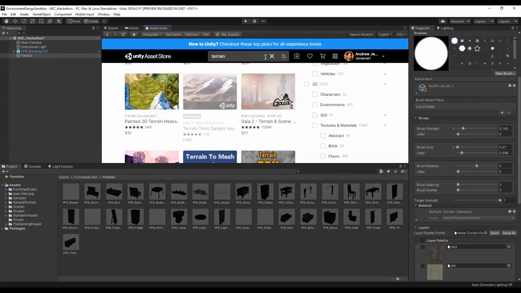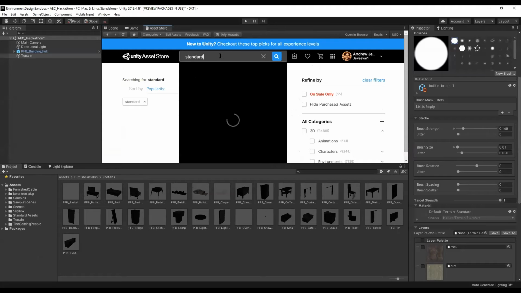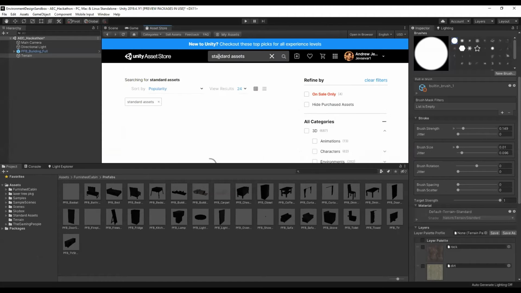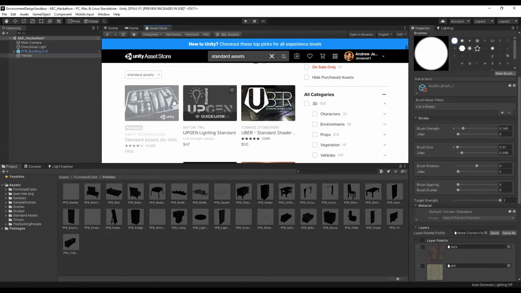And so again, you can just do a search for this in the Unity Asset Store. And you can download this one here. Standard assets for Unity. This has got a lot of great tools. So that is another package that I will be using today, the standard assets. You can download that right from the Unity Asset Store.